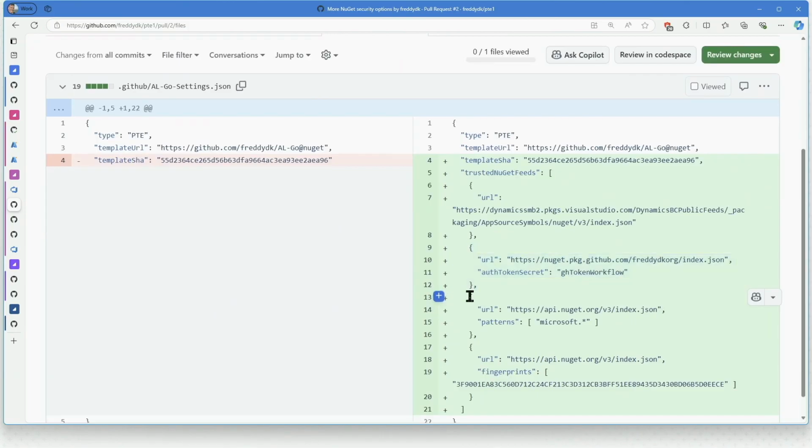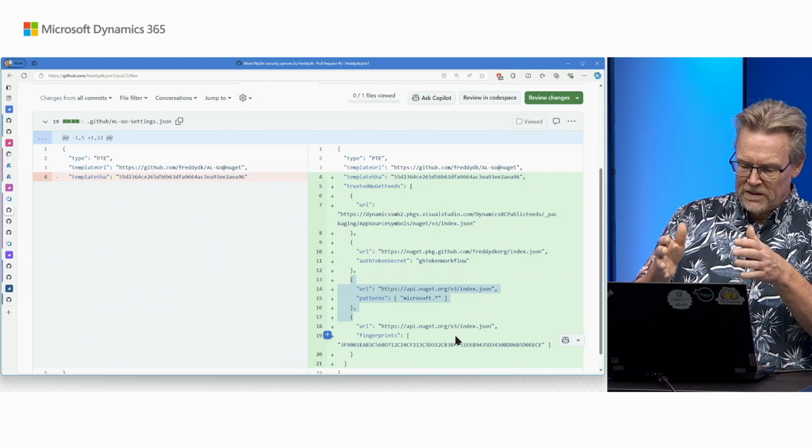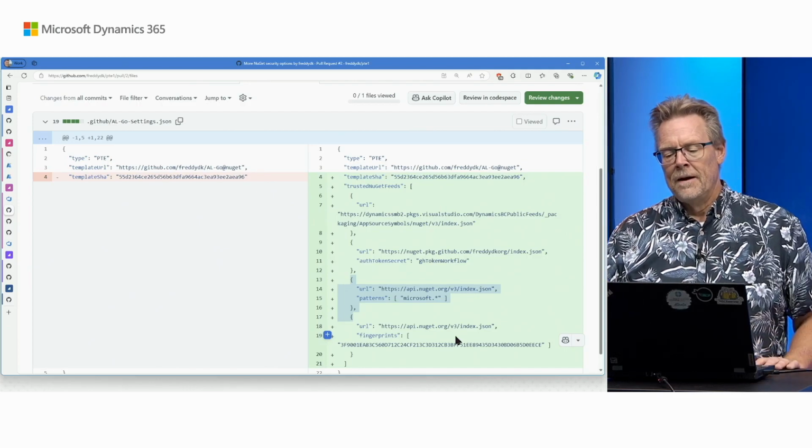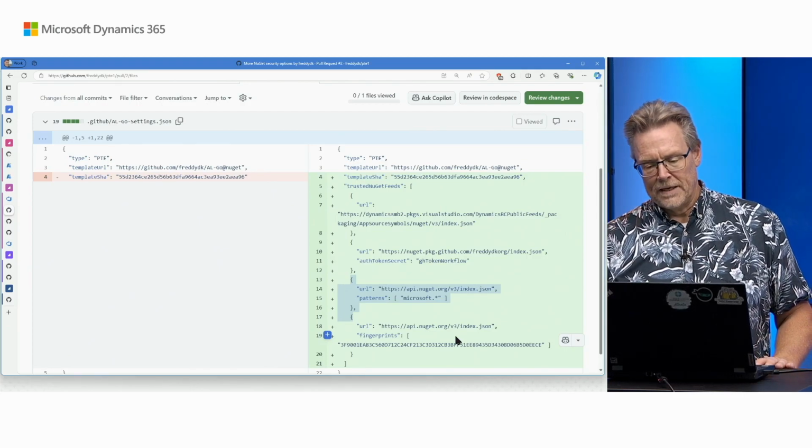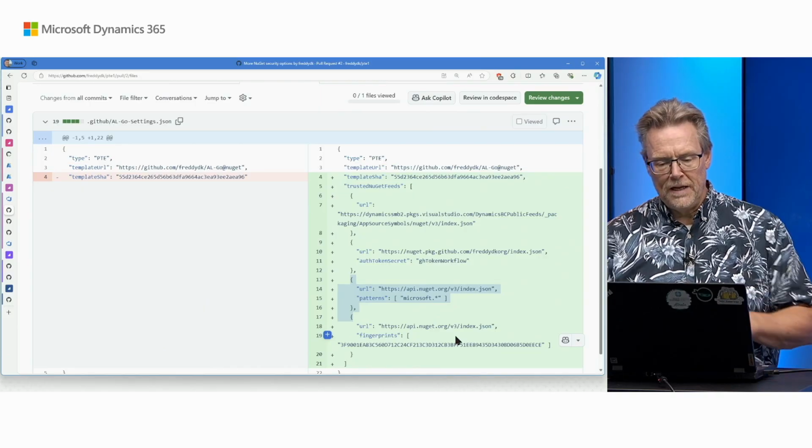And then you can also say, I want to have this URL with this registered prefix. These patterns of packages are supported, or this URL and then a fingerprint, meaning that only if the package is signed with a certificate with that fingerprint, I will trust the package and download it to my machine.